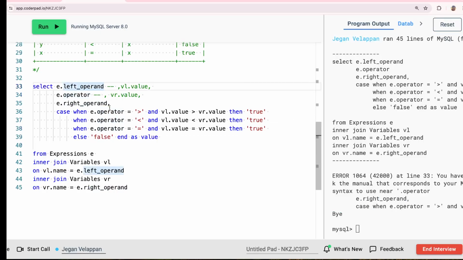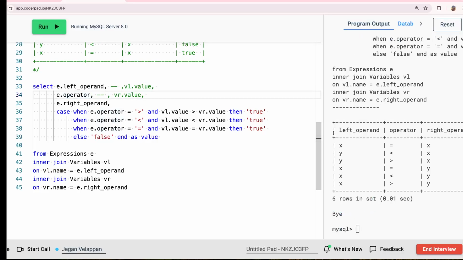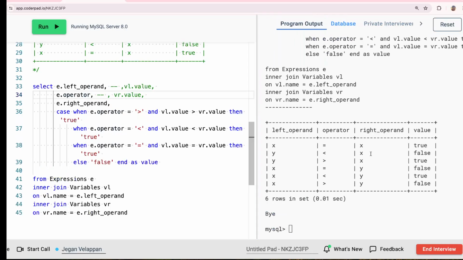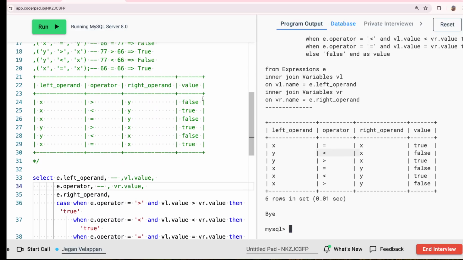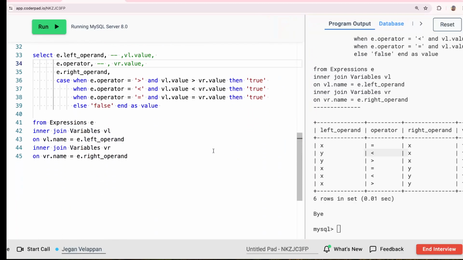Okay, comma is missing. Here the comma is missing. So here x is greater than or equal to x, true; y is less than x, no, false. So whatever the value we are getting here, right? So all this comes. How to do the order by? Let's see order by operand. See order by 1 comma 2.